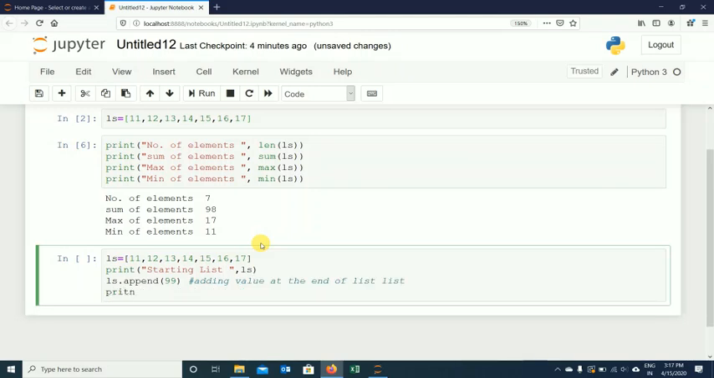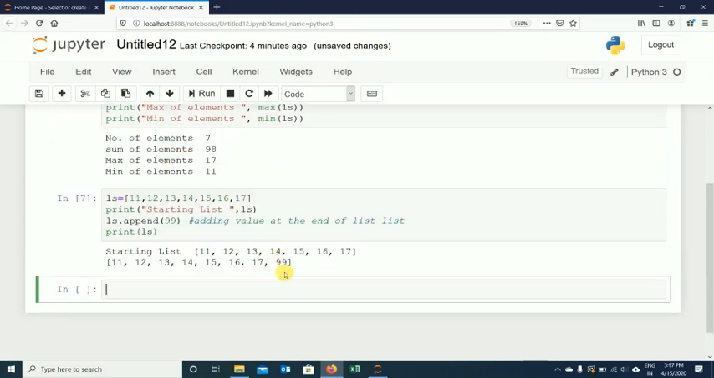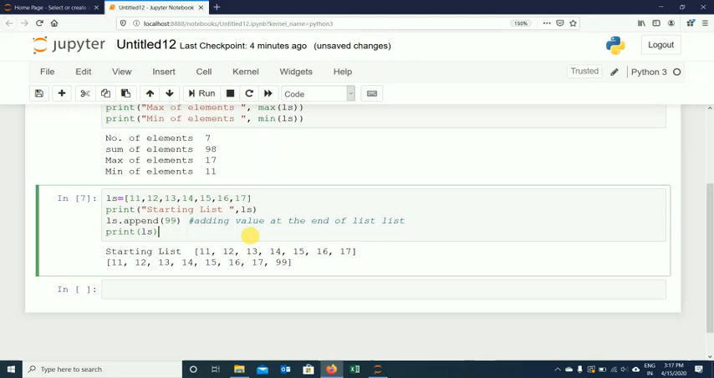Print ls. So you can notice this. Earlier it was up to 17. Now it's added to 19.